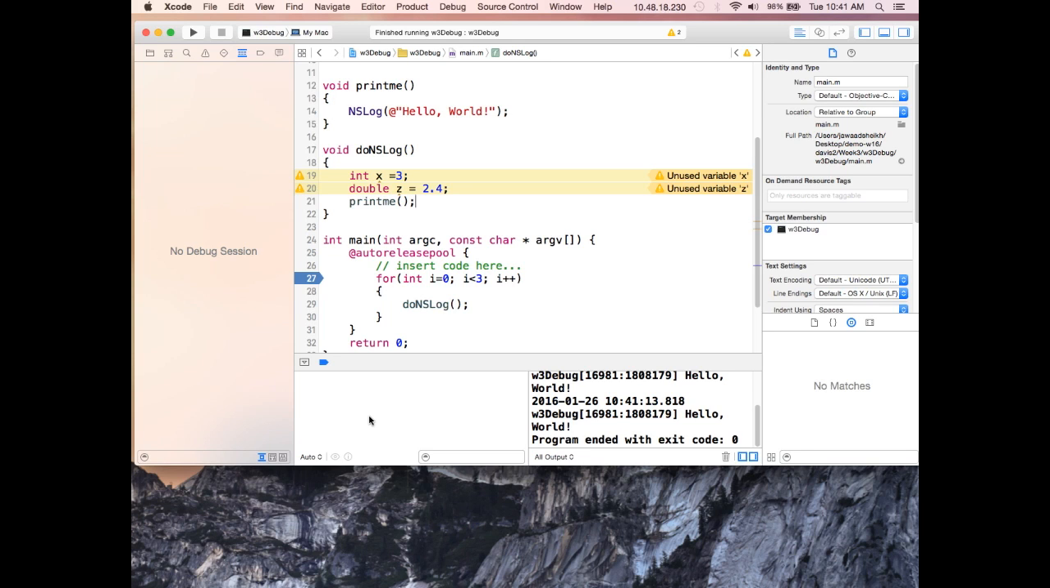So we want to add something to the project. And actually, before we even do that, let's look at this option up here. This is the Breakpoints Inspector, the Breakpoints Navigator. And you'll see here, if you expand this, you'll have all your files listed here. And you'll see that I only have 1 breakpoint on line 27.